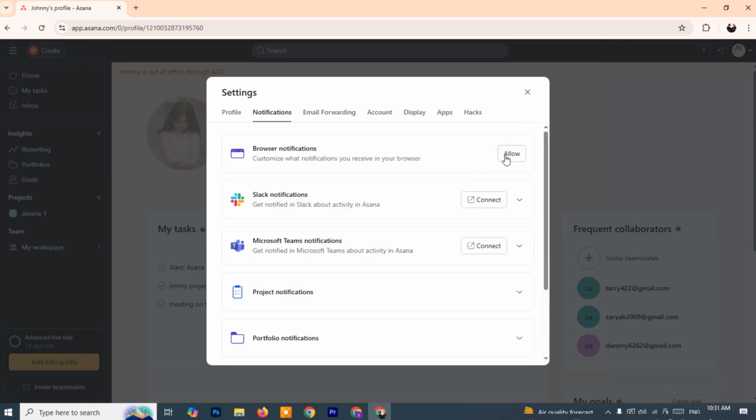Asana also integrates directly with popular communication platforms like Slack. By linking your Asana account with Slack, you can receive real-time updates inside your Slack channels or direct messages.